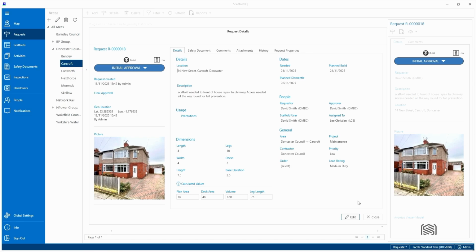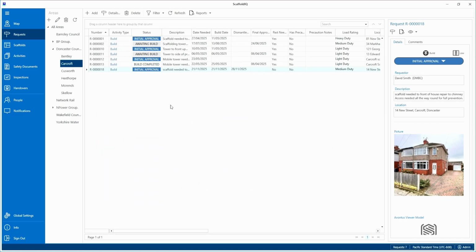I can see all the information, or anything I need to add in, I can add in straight away just by clicking edit. And if I don't need that, say you've put your estimate forward to your client and he said no, we don't need this anymore, and you don't need to save the information regarding this job, you can just click delete, and it will automatically delete everything regarding this request.